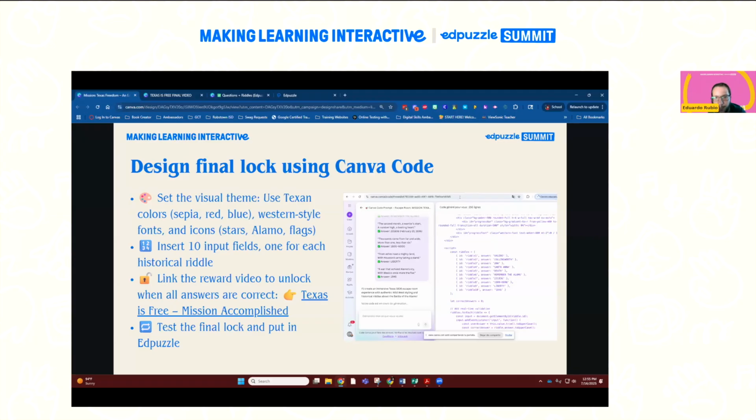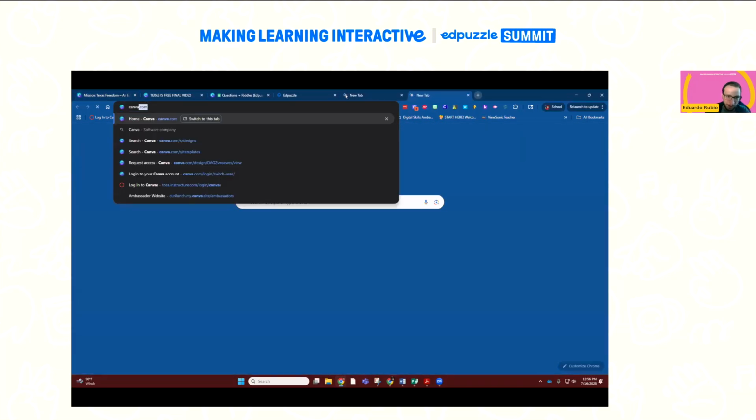And you can see in the video, as you have the presentation, you can see in Canva Code, okay, the prompt is here. You can see there, yes, there we have put the answer, and here we have copy pasted the prompt, okay. Set the visual theme, uses text and colors, insert 10 input fields. We have copy pasted the riddles and the answers, of course, for Canva Code, okay. The answers are the 10 answers, okay. And you have the final lock with Canva Code.